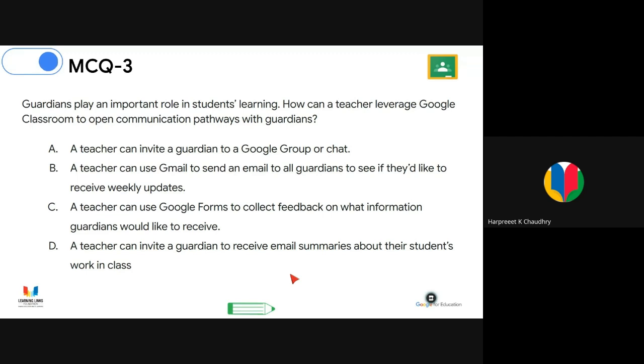Last one: guardians play an important role in students' learning. How can teachers leverage Google Classroom to open communication pathways with guardians? Again, there are no multiple choice signals. It doesn't say 1, 2, 3, or 4 or select all. So there's only one correct answer. Please have a look at the words very carefully.